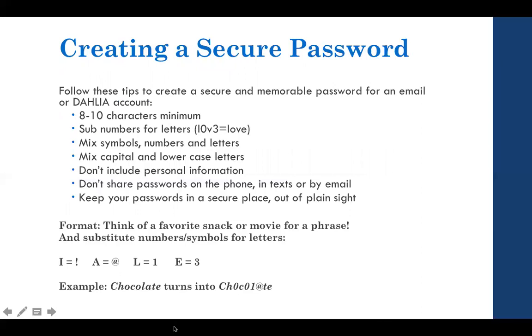Some of you have been working in our computer labs for a while now, so you may be familiar with some of these tips and tricks. But if you are working with a learner to create an email address for them or create a Dahlia account, you want to keep these tips in mind to create a secure password. So we recommend 8 to 10 characters, mixing in your symbols and numbers, and also mixing in capital and lowercase letters, making sure that individuals aren't including their personal information.